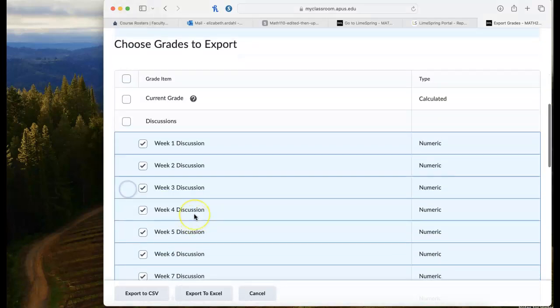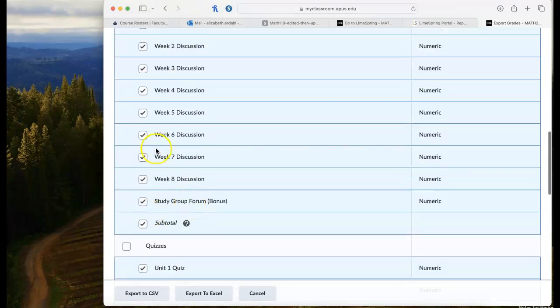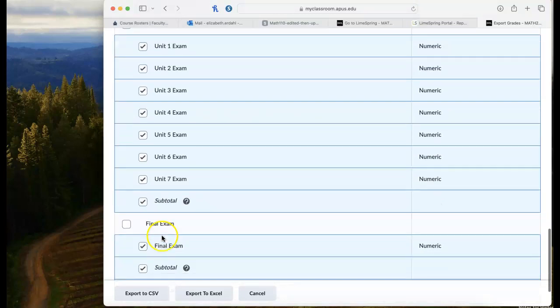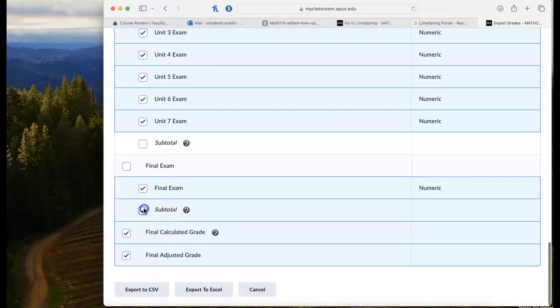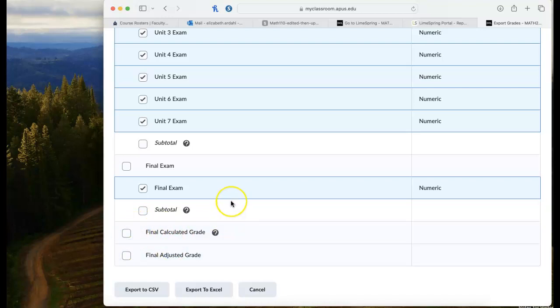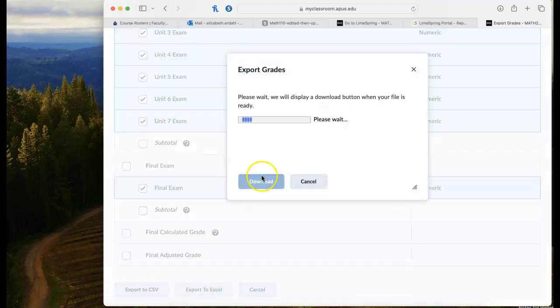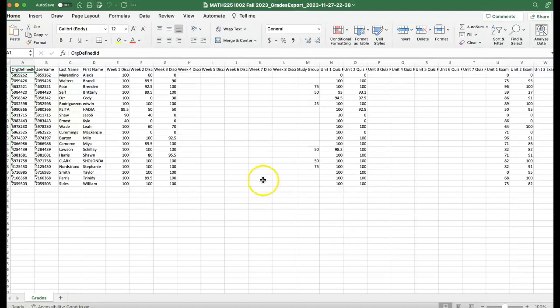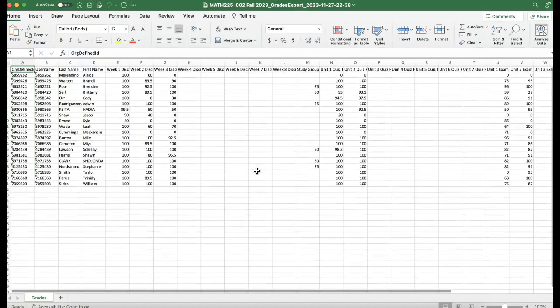Then I'm going to cut out current grades, but leave everything else. I'm going to get rid of any subtotals. Again, get rid of subtotals, and you can leave or take out the final calculated grades. I'm going to go ahead and take them out. And then you're going to export to Excel. When we upload it, we do need to have it as a CSV file, but in order to make it easier for us to work with, we need to have an Excel file in the first place.